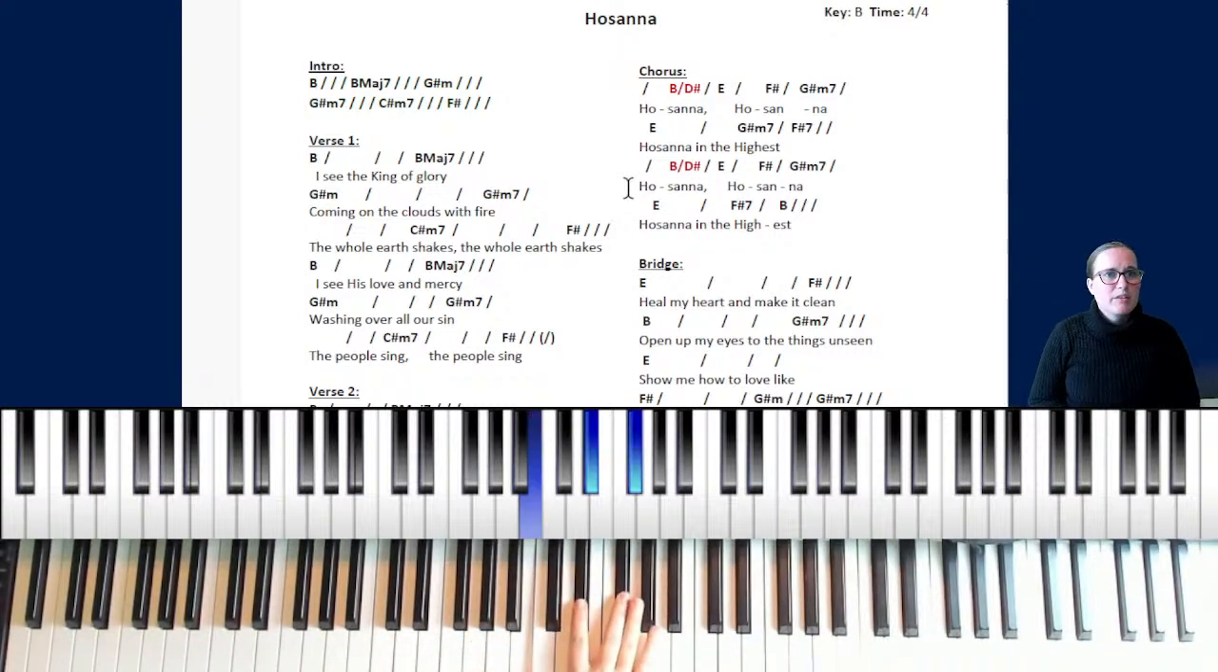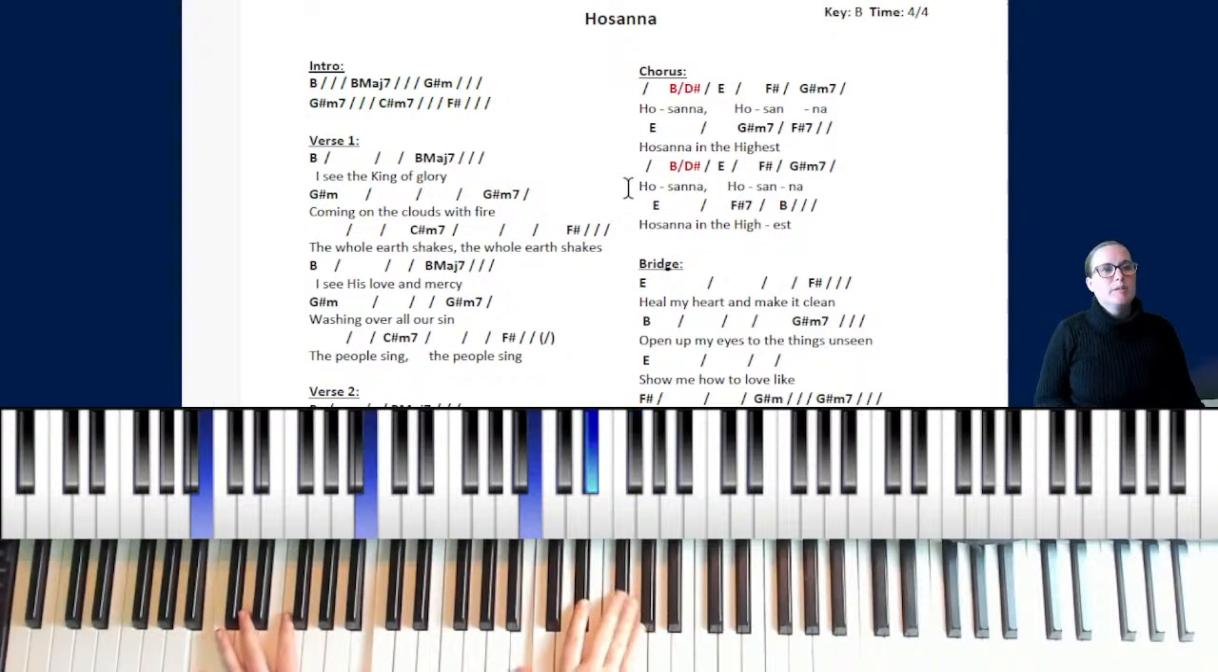So I'm just going to play through the verse, the chorus, and a bridge, just in case you haven't heard it, and then we'll talk about how to create these chords, how we do it with inversions, and how to make it smooth so it's easy to play. Okay, so here we go.